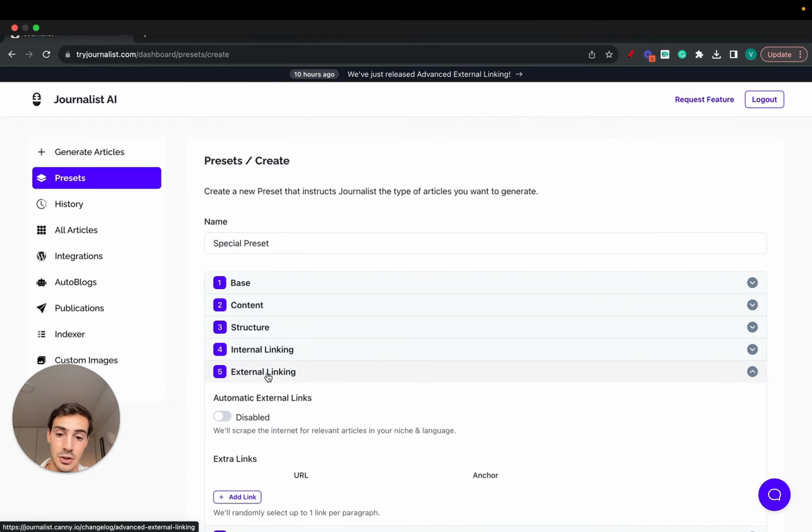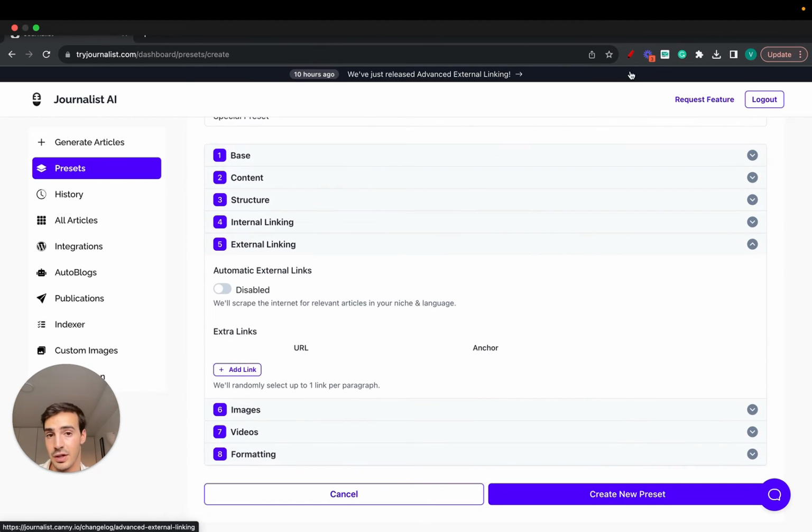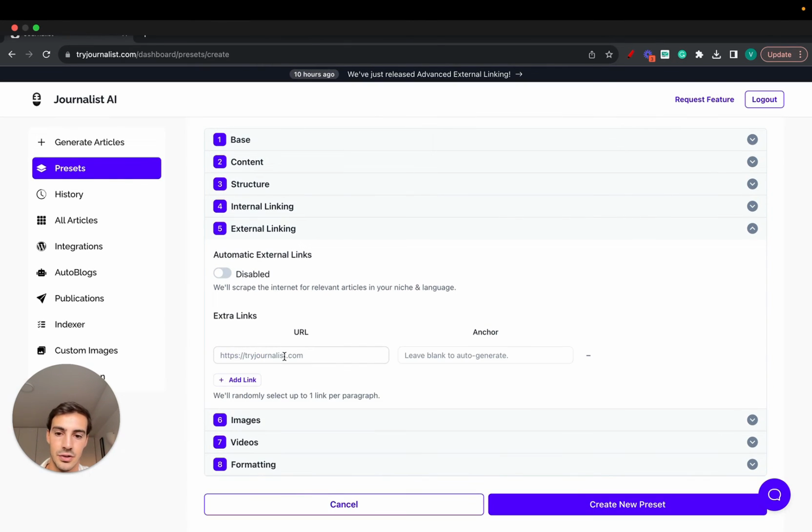External linking, same thing, but instead of linking between articles you've generated on your blog, it's going to link out to authoritative sources, whether that's Forbes, Huffington Post, and other very authoritative sources in your niche, right? If you're in finance, it's going to link out to TechCrunch or to these other finance publications, right? Sorry about that. You can do this automatically, right? Enable, and it will scrape the internet for relevant articles in your niche and language, or you can do it manually. You can add links here, and you can just put the anchor text if you like.